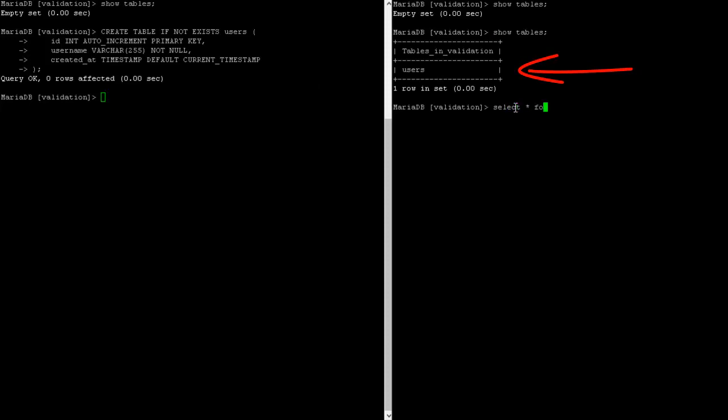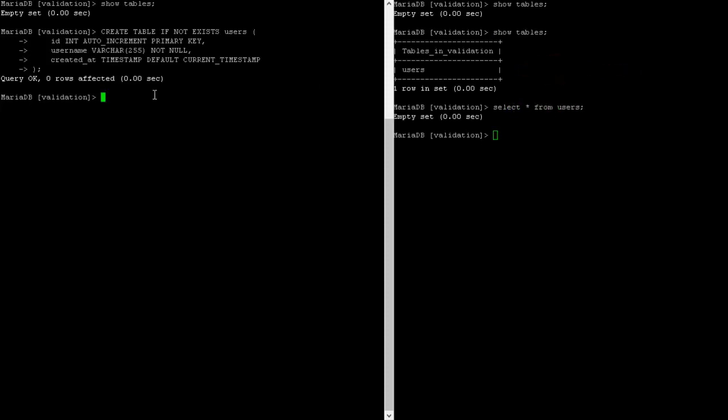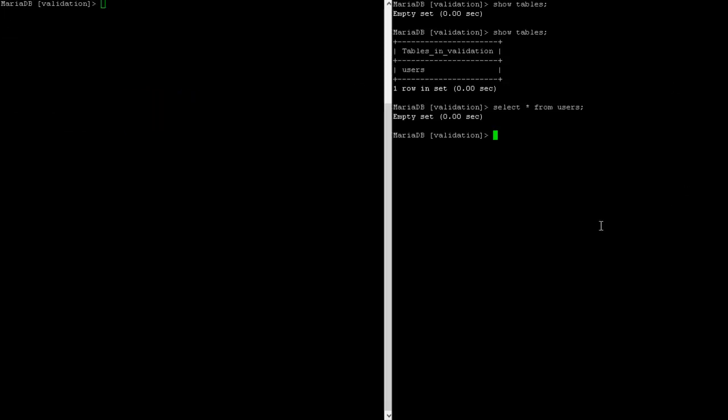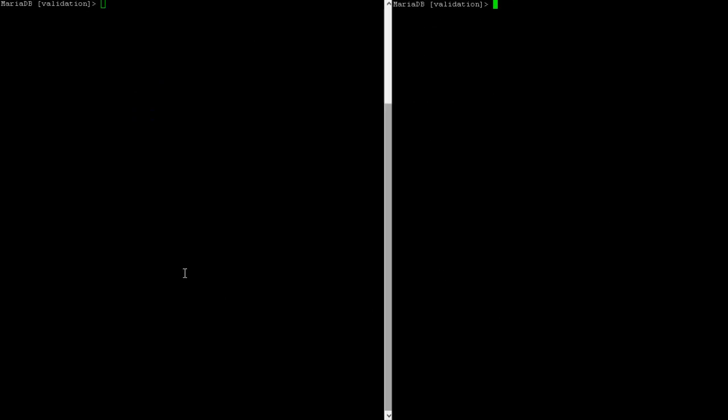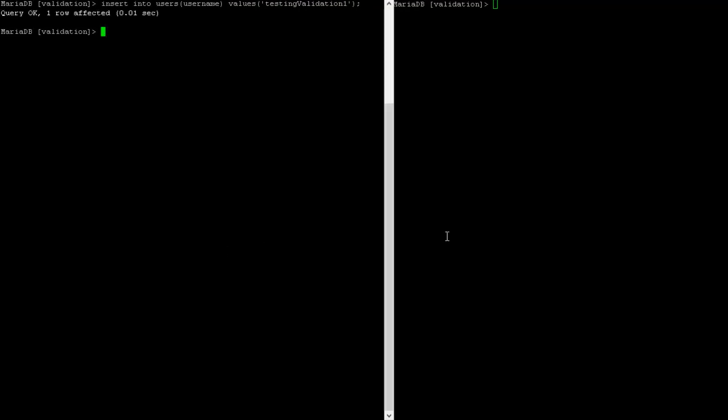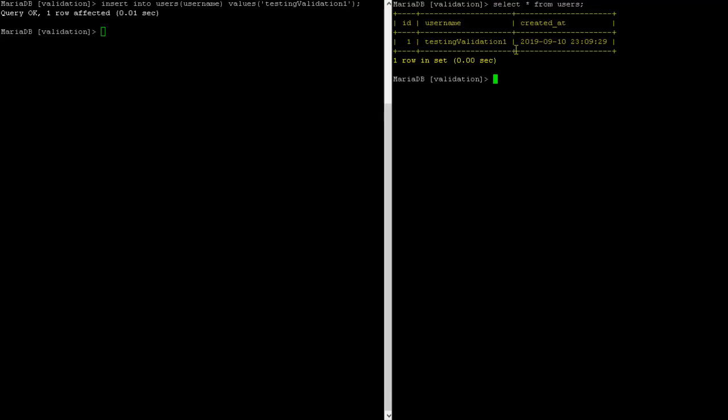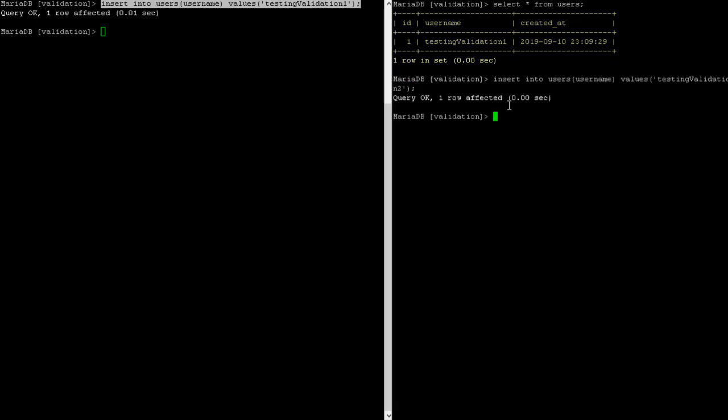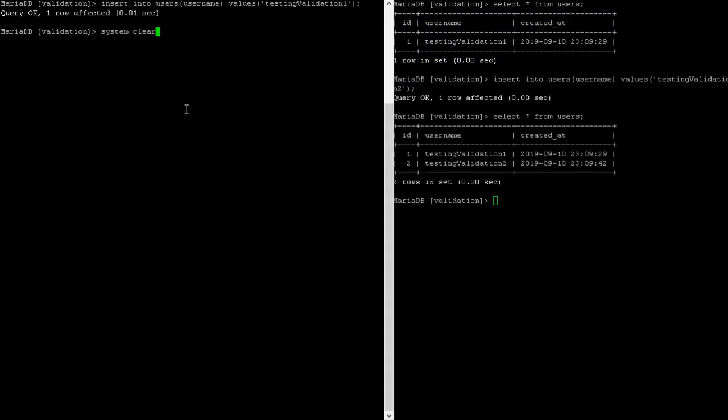Select star from users. We don't have anything. So let me go ahead and clear both the screens. Okay, now what I'm going to do is insert into users username values, and then testing validation 1. Okay, and then now if we go ahead and select star from users, we can see testing validation 1 over there. Let me go ahead and run this here, and I'm going to say 2. And we can see the 2 is on both the servers.